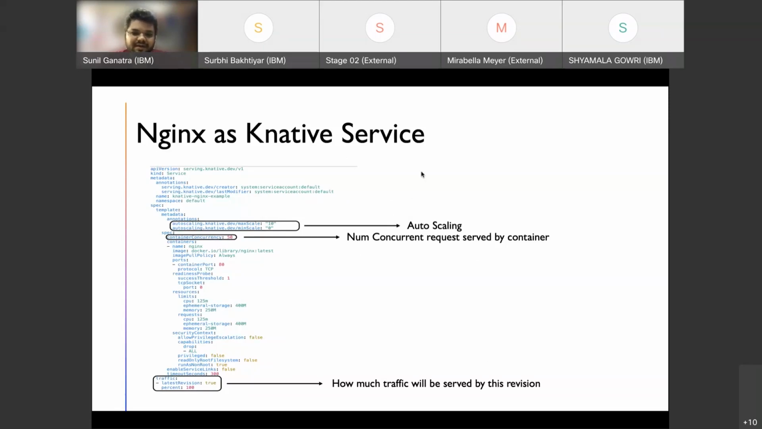And if you look at the left bottom corner, you can define the same thing I explained earlier, like how much traffic you want to redirect to this particular configuration. So you can define this. It is as simple as that. You just create one YAML with your application, define these parameters and deploy, and it will do all the magic on its own.